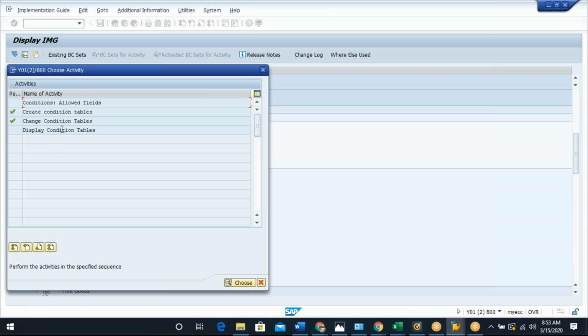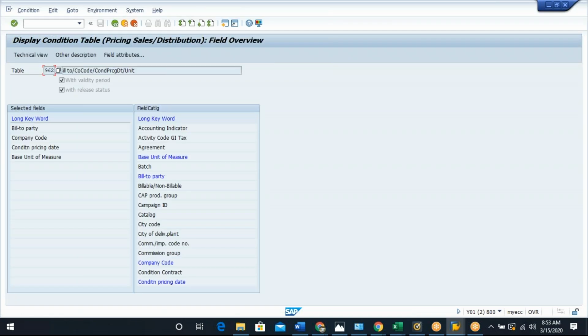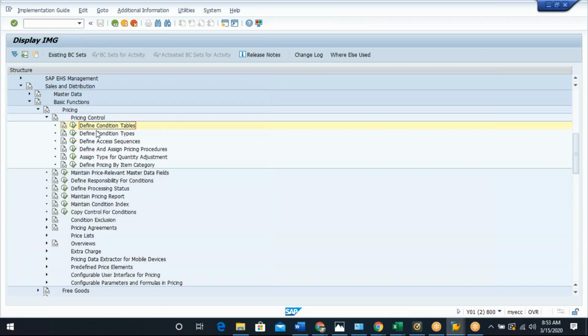So this is for display. If you want to make any changes to the table you created, you have to use change. If you want to display, you can go here. The only difference between display and change is that in display you cannot make any changes, but in change mode you can add the fields and you can also delete the fields. Okay, so that is the first thing.